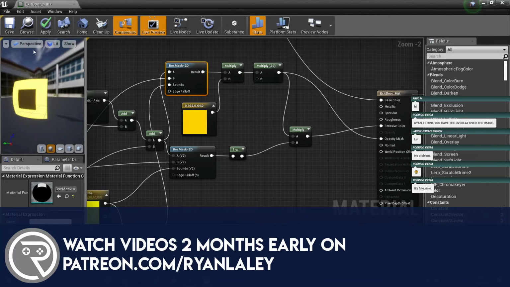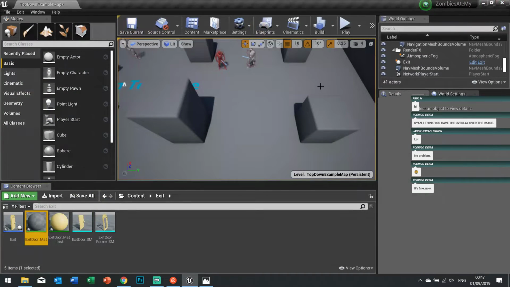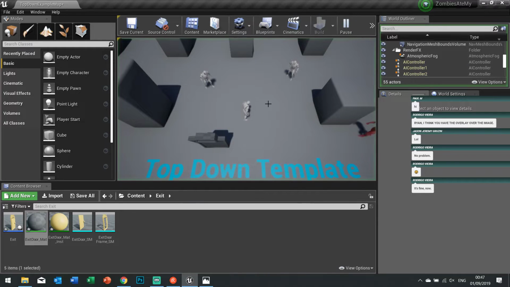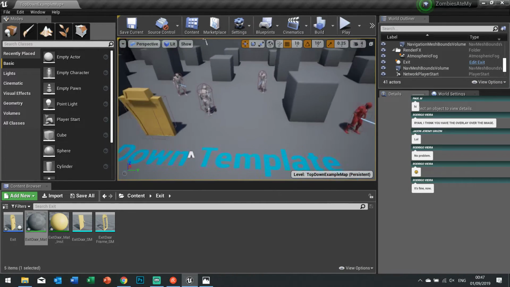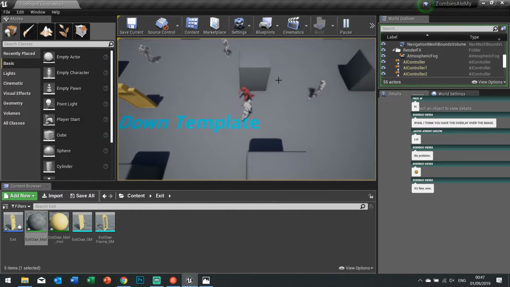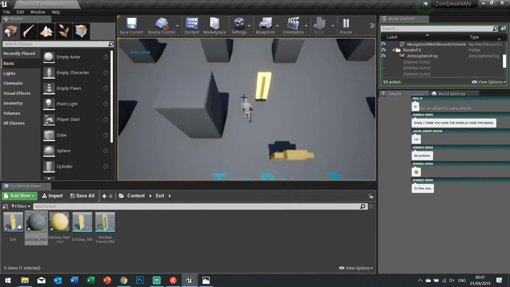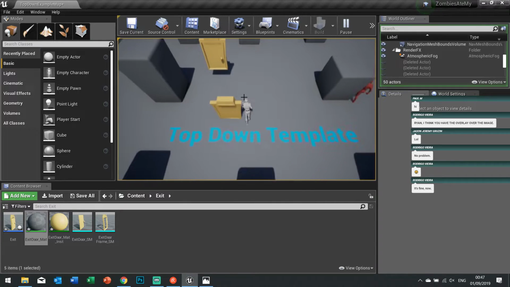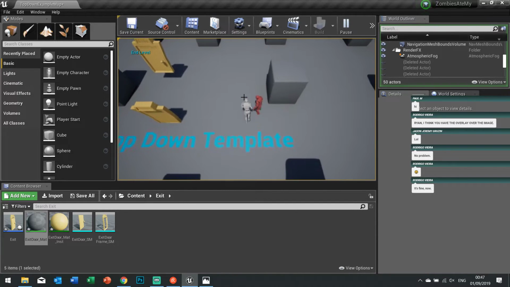Okay. So if I click apply now, and we push play. Oh, wait for shaders to compile. Click play, and you can see it sort of materialize into the world like so. There you go. So that's pretty much it.